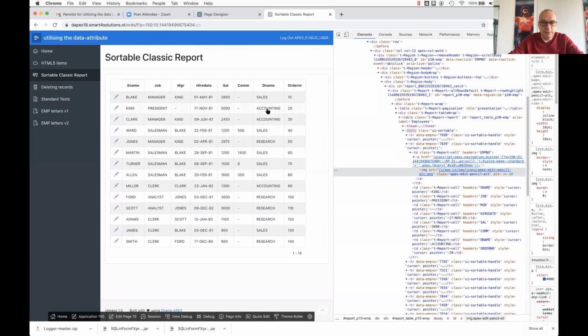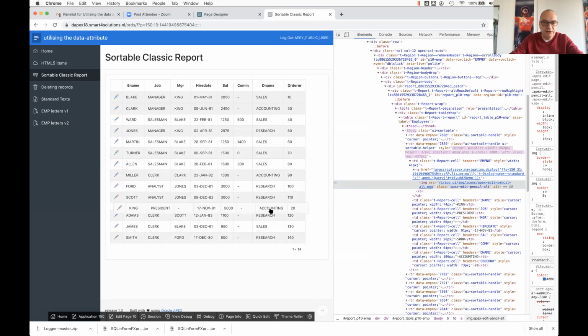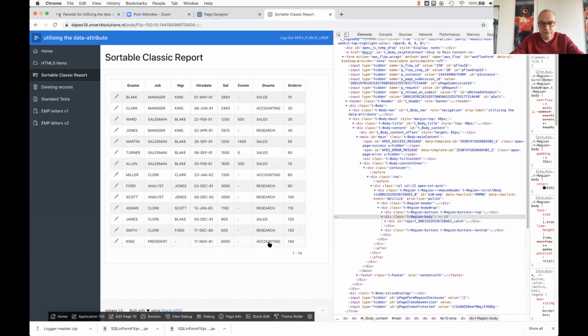If I click and hold it, I can actually start moving it around. And King is now number 20, as you can see on the right. Well, let's give it 150. 140, of course, because that's the last number. Yeah. So it stops dragging, and then it kicks off the AJAX process.